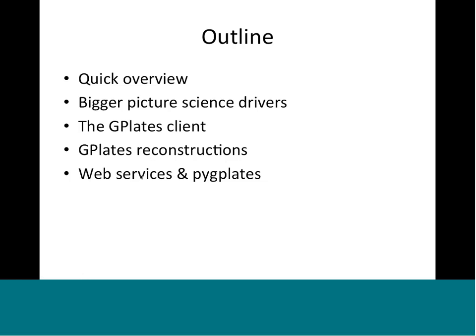And then I'm going to describe to you some of the newer areas that we're heavily involved with in terms of both web services as well as an underlying Python framework to do the reconstructions and to drive the web services.